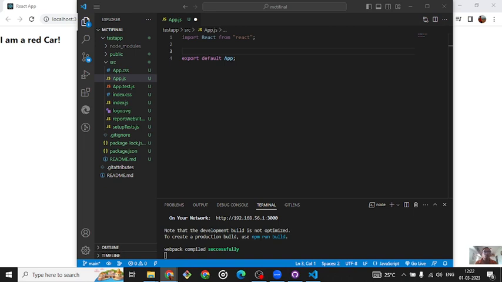Components come in two types: class-based components and function-based components. Now, how to create our first component. When creating a React component, the component's name must start with an uppercase letter. So I will create one class-based component. First, import React from React, and create a component.